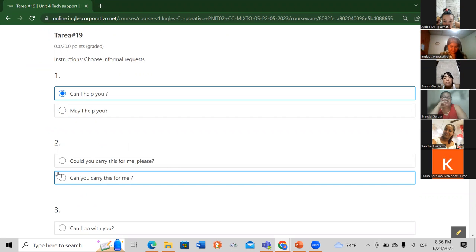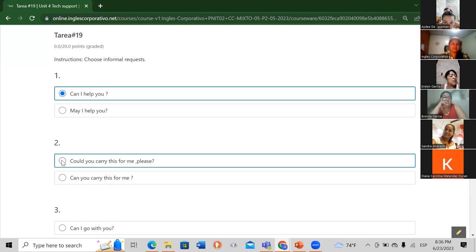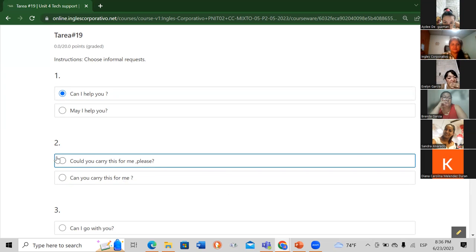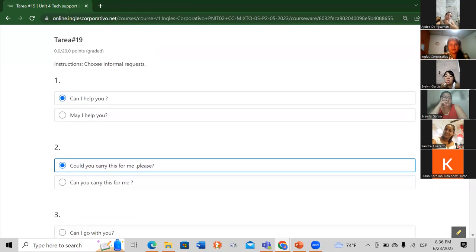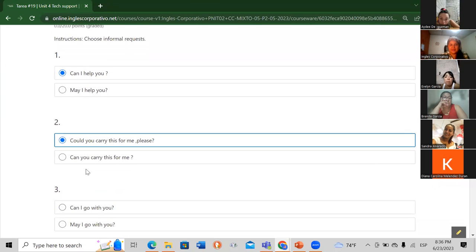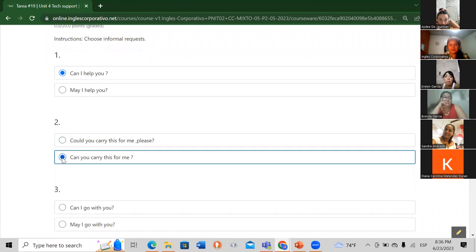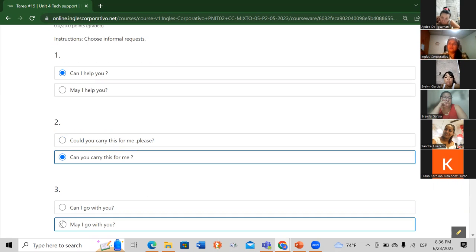Can you carry this for me? Will you carry this for me, please? Okay. But this is informal, teacher. Choose the informal request. Oh, informal. Okay. So in that case it will be: can you carry this for me? Okay, number three.